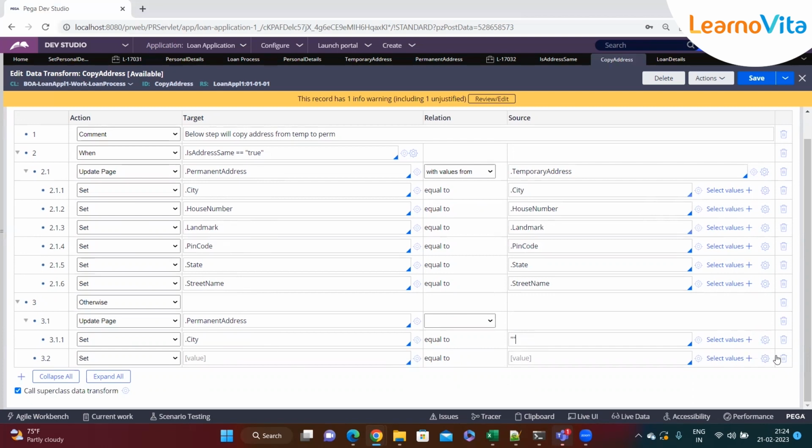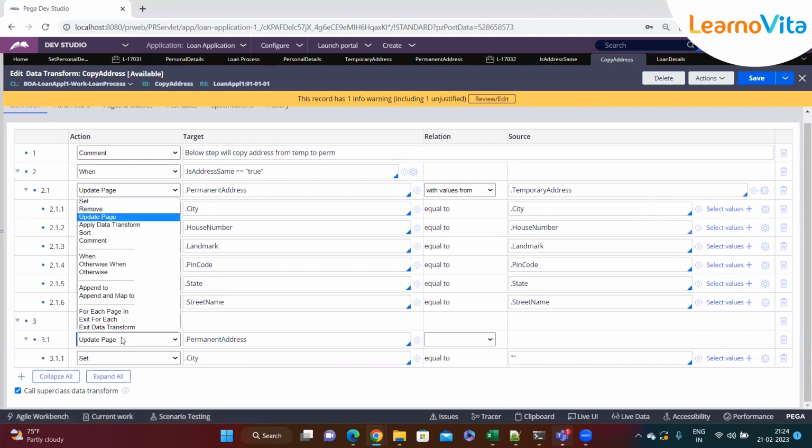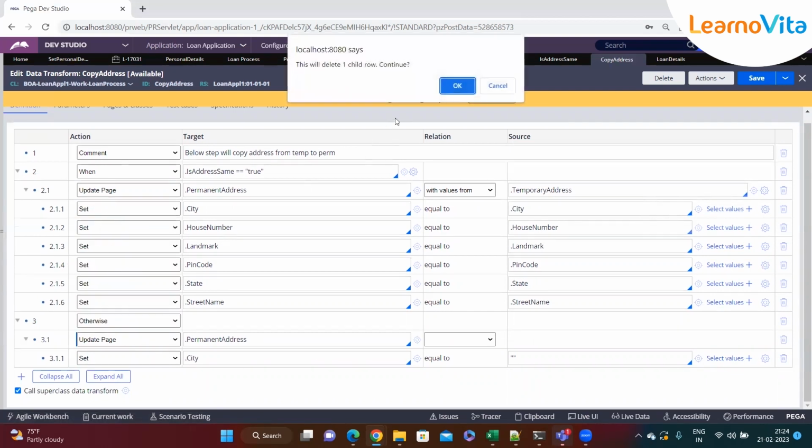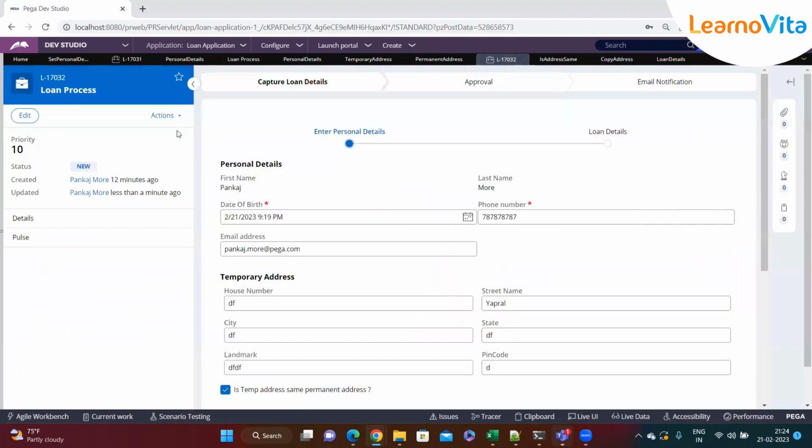And in a similar way, you can do other things too. So either way, it's fine. Let's try it out with the remove first, and then we'll see. I'll just change this to a remove. Okay, and I'll save it. And now let's see how it's working.